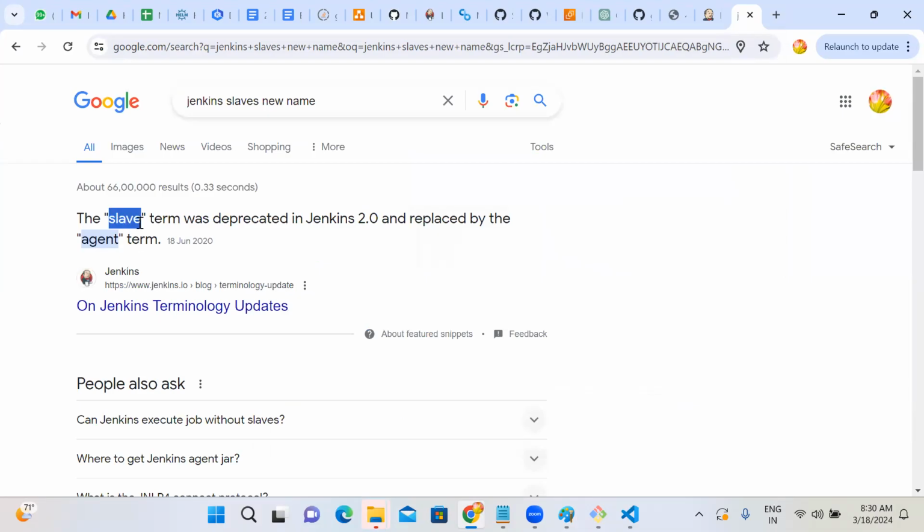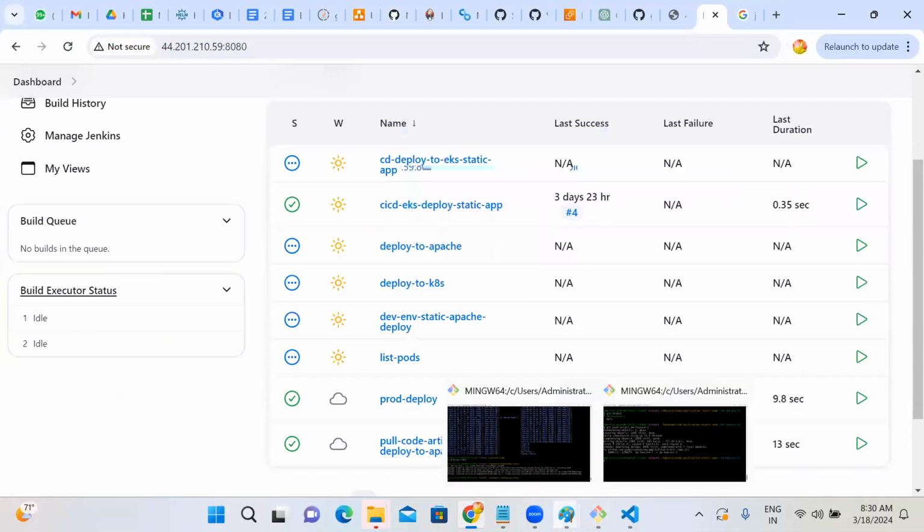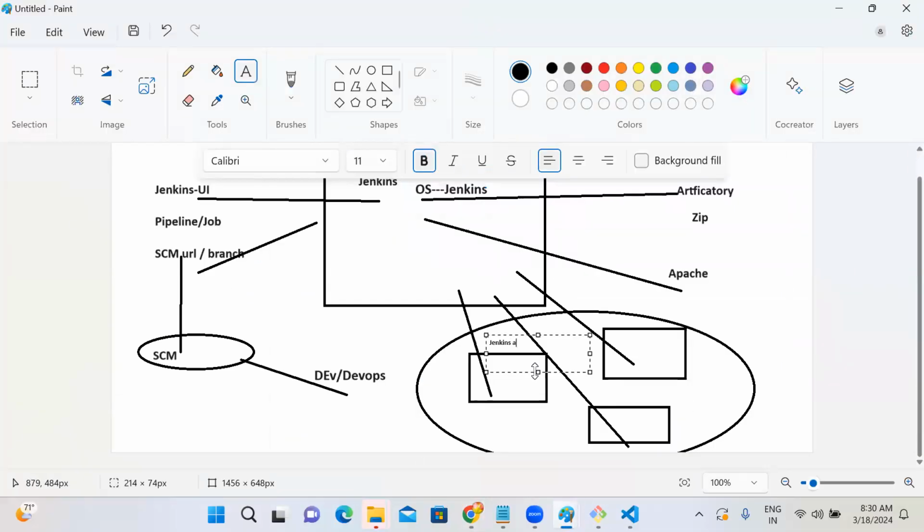Agent. Yeah. You can think of these as Jenkins agents. These are Jenkins agents. A separate EC2 machine, Jenkins agent 1.